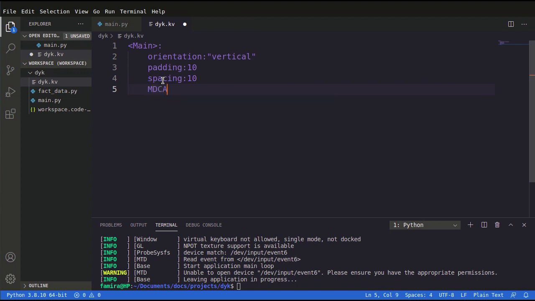So we need an MDCard, that's a card. What we're doing here is adding a widget. This MDCard is a widget that we are adding to the box layout, so we are adding this widget to the layout. The card should have a padding of 10. Okay, it should have elevation, so we're elevating that card, elevation of 10. It should have a radius of 10.